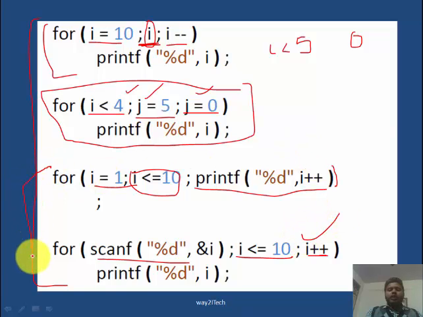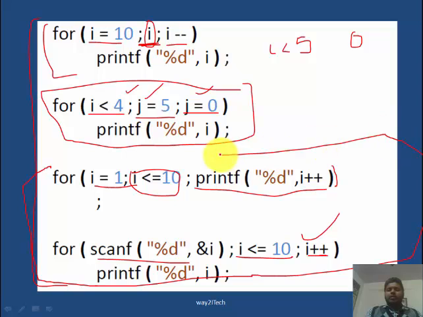Generally we do not use these types of things with printf in a for loop, but these things are possible. You can have an interview question like whether this type of for statement is valid or not, but generally we do not use this type of thing in a for loop, but it can be an interview question for you guys.